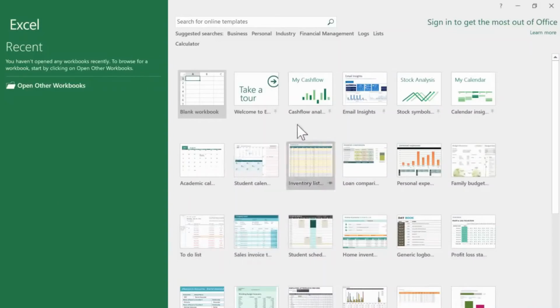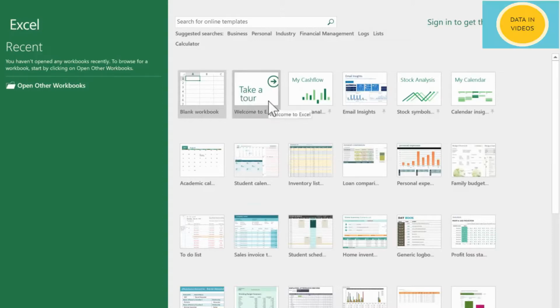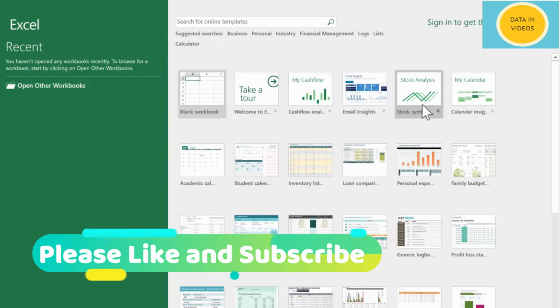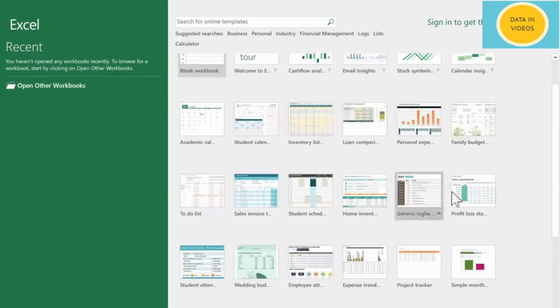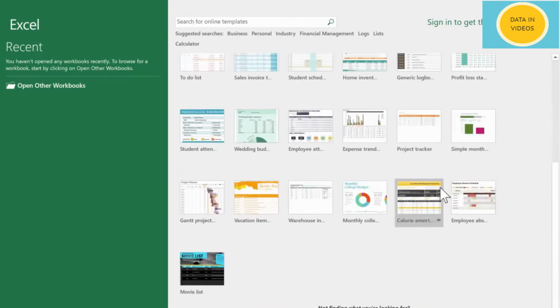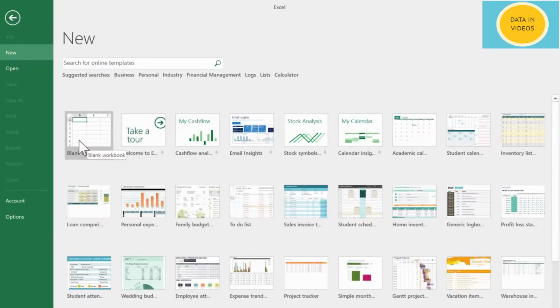Hi friends, welcome back. So when we click on the Excel workbook, we find some templates: a blank template, a Take a tour of Excel template, a cash flow analysis template, a stock analysis template, a sales invoice template, and a family budget template. But we will start from a blank template. So click on the blank template and start.